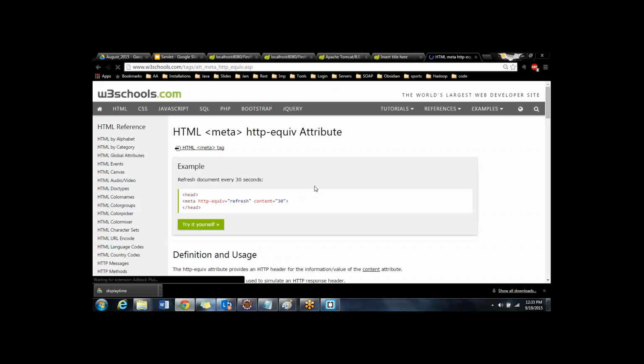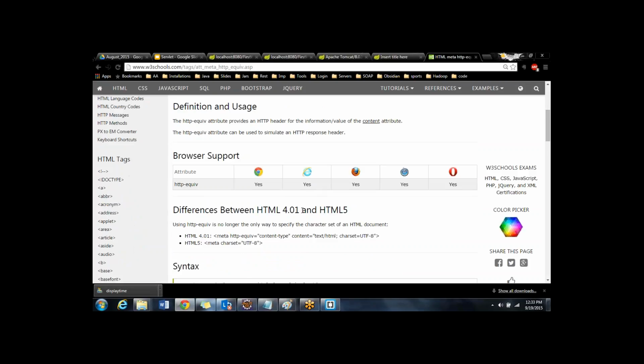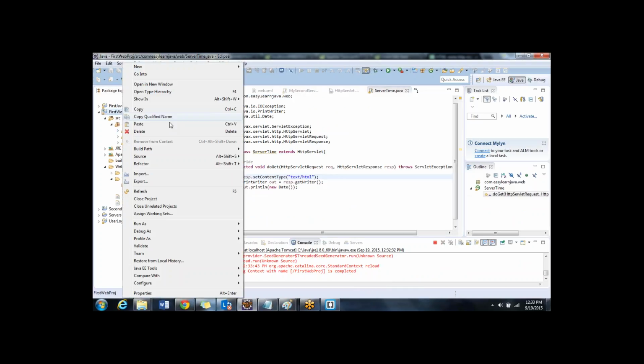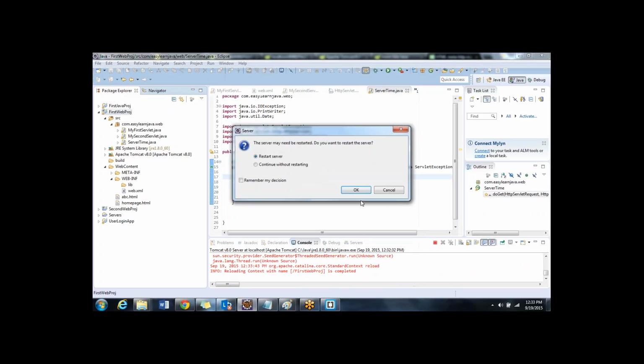Set content type. Text by HTML. Sorry, this should be this way. Text by HTML. Okay. Made these changes. Now let me go back. Run on server again. Just rerun it. Restarting.